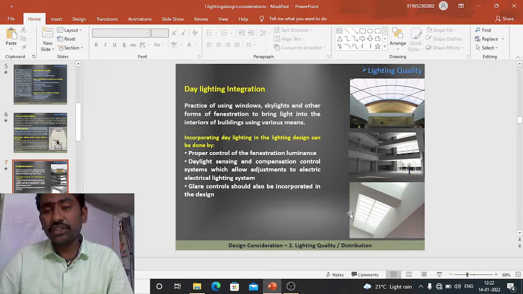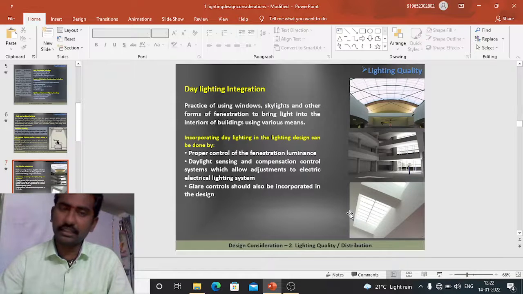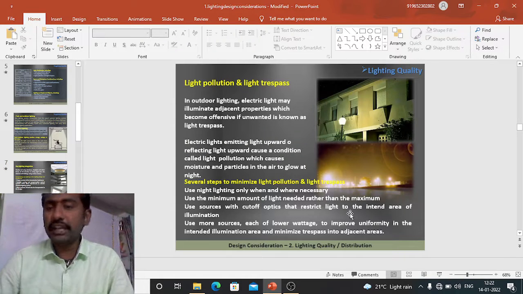So the practice of using windows and skylights and other forms of fenestration to bring light into the interiors of the buildings using the various means. Incorporating daylighting in the lighting design can be done by proper control of the fenestration, luminance, and daylight sensing and compensation control systems, which allow adjustments to the electrical lighting system, and glare control should also be incorporated in the design. And light pollution and light trespass.